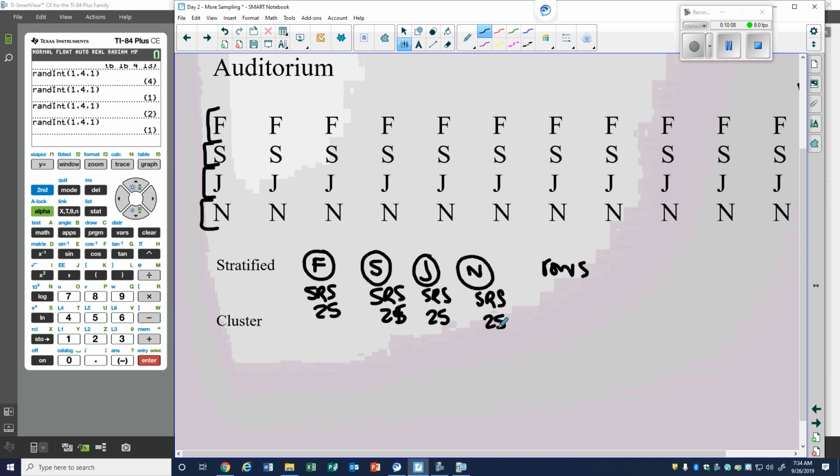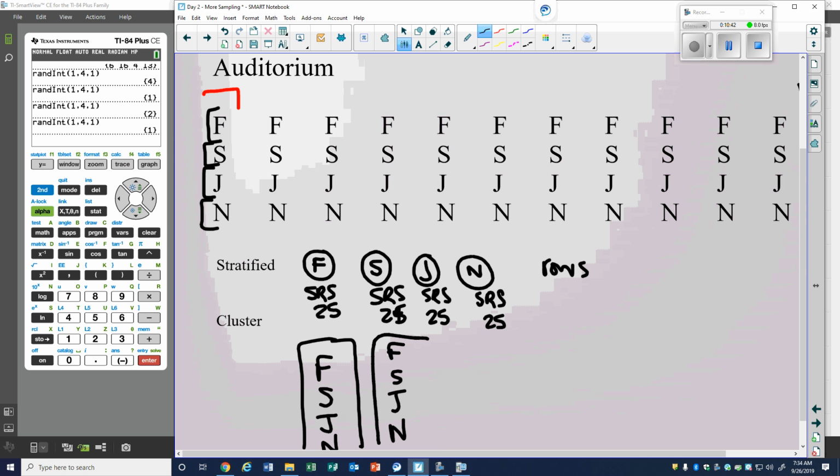So like if I wanted to make sure I had 3 freshmen in the group, then I would do 1 to 25 sample 3. So cluster is different. That's where we're going to mix the groups. So we're going to separate them this time into columns, because the columns are going to have a mix of everybody. So one group would be my first column where I have 1 of each type. My second group, same thing. So I'm going to go ahead and section them off by column all the way across the auditorium.